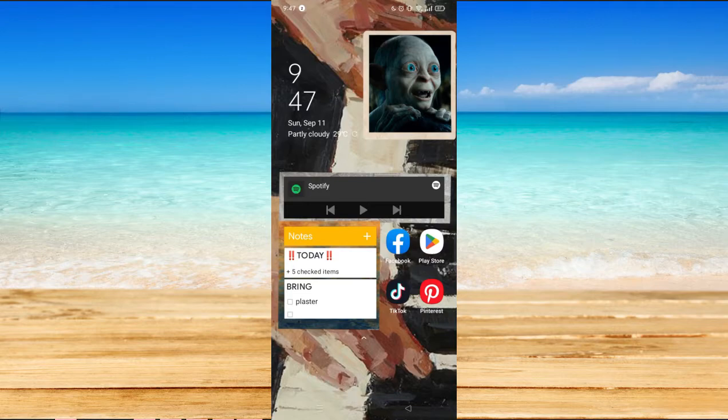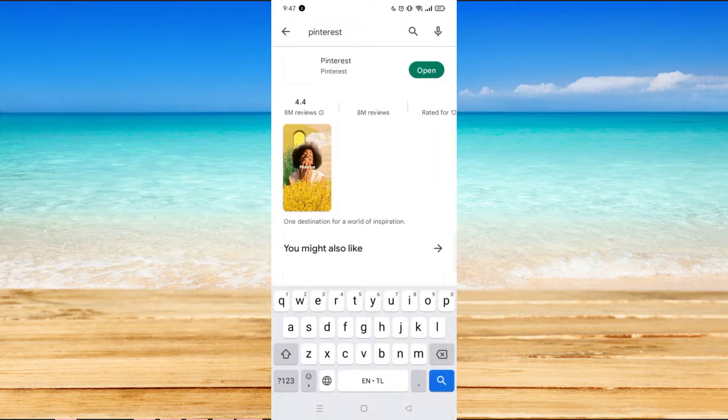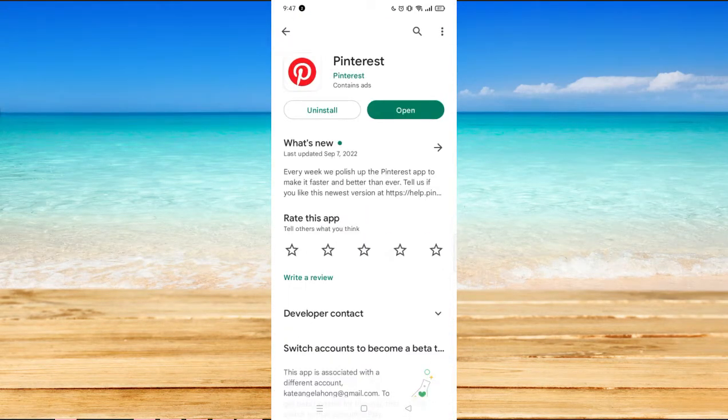So all you have to do is go to your Play Store and just type in there Pinterest. Now, if you see an update button, you have to click on that and wait for it to be updated. And as you can see, I don't have any update button, which means my application is already updated. Now, if your application is updated, we can start our tutorial.